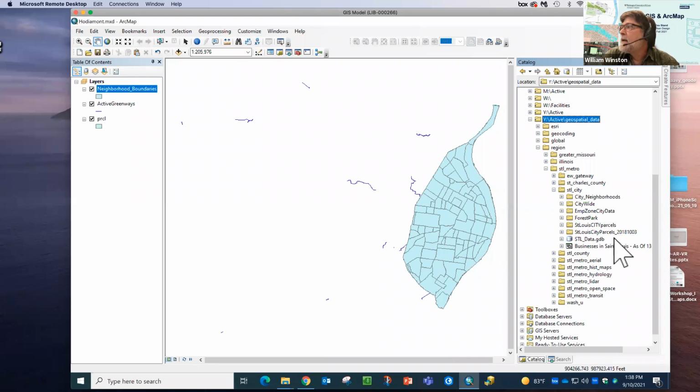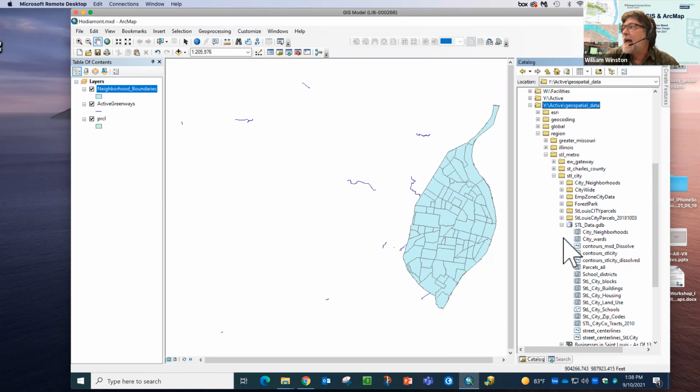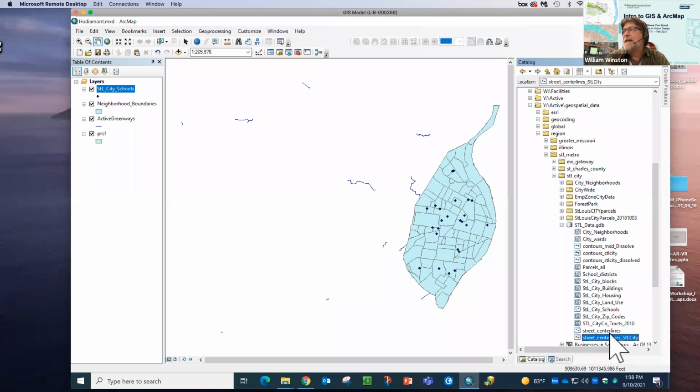Louis City. There's a couple of data sets I want to bring in. One of them is in the STL_city data geodatabase. So expand that. And actually, there's two things I want to bring in here. Let's bring in the St. Louis City schools. It's a point layer, and you can see that from the icon that shows you that little point symbology. And I'm just going to click and drop that into the map. And then at the bottom of that geodatabase collection, there's a street center lines _STL city.